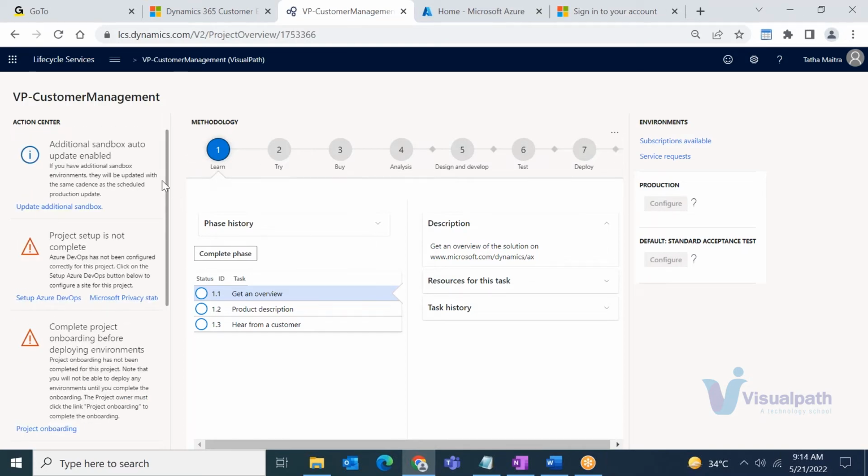Right now in the pre-sales stage we are in the learning stage. If you have tried this and you are going to buy this, then after the purchase, the same account you have used for your pre-sales or Microsoft account, you can use that for your development lifecycle, and this is the development lifecycle.